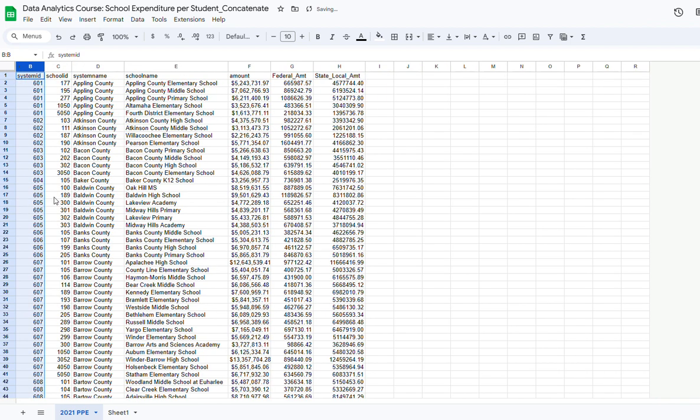ahead and hide it. So if I only have the system ID and the identification of the school within the school system, I may want to create that unique identification number for the school in the state. So one way to do that is to use the concatenate function. So let's try and do that here.